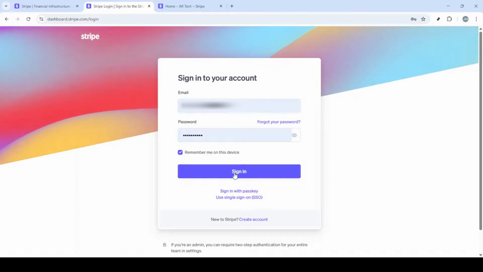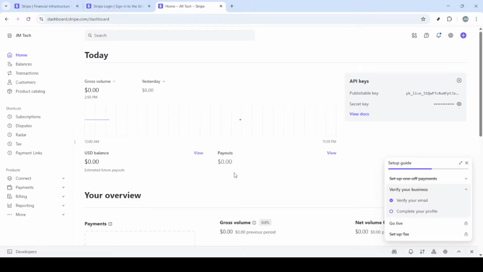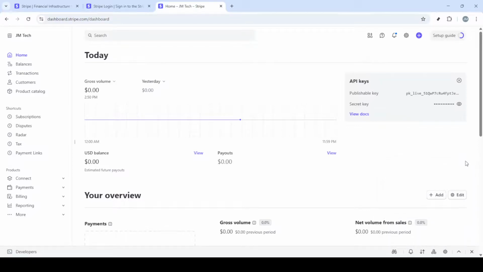Stripe prioritizes security, so signing into your account gives you access to sensitive information while ensuring your details are protected. Now, you'll be asked to enter your email and password. Make sure you use the email address linked to your Stripe account and enter your password carefully. After filling in these credentials, click that sign in button once more to proceed.